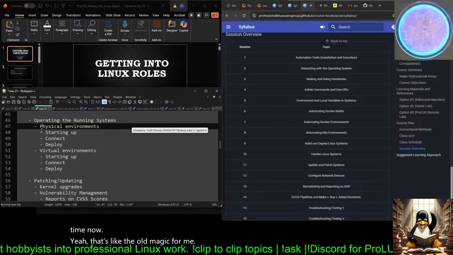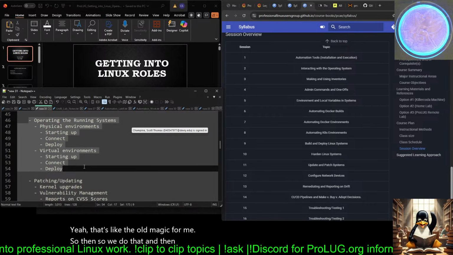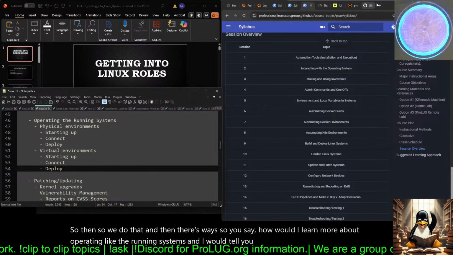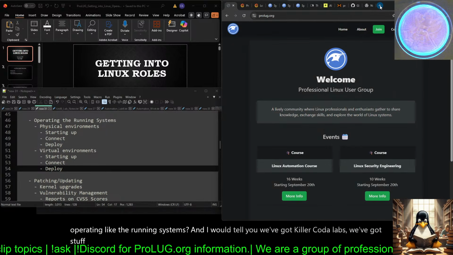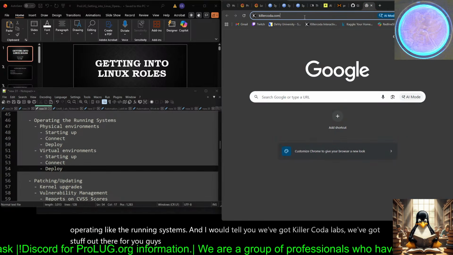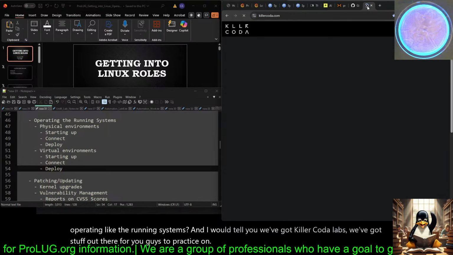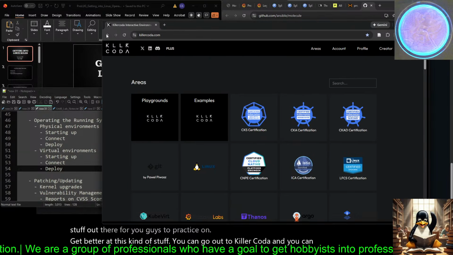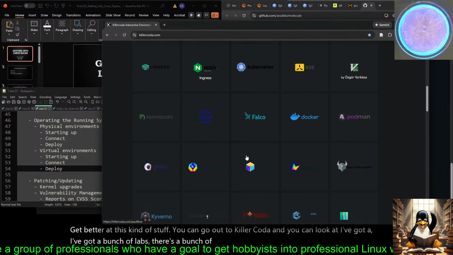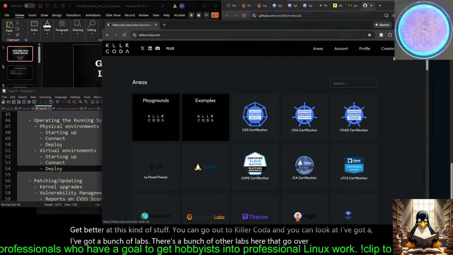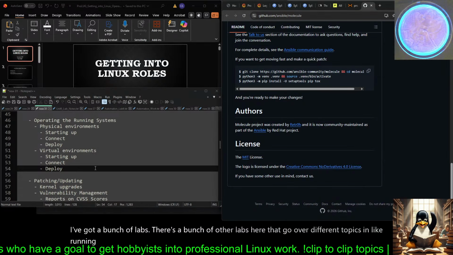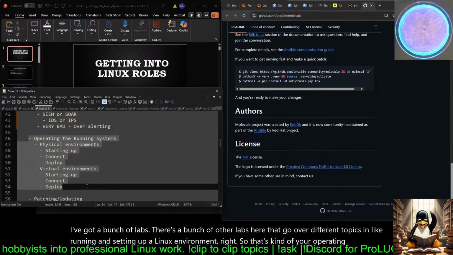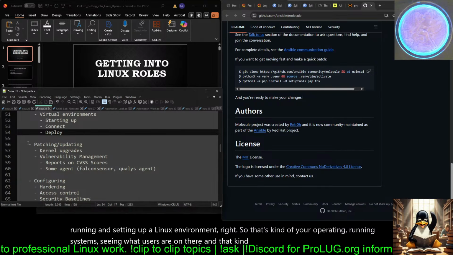So we do that, and then there's ways. So you say, well, how would I learn more about operating the running systems? And I would tell you, we've got Killer Coda Labs. We've got stuff out there for you to practice on and get better at this kind of stuff. You can go out to Killer Coda, and I've got a bunch of labs there that go over different topics in running and setting up a Linux environment, right? So that's your operating running systems, seeing what users are on there and that kind of stuff. Then we come down to patching and updating.